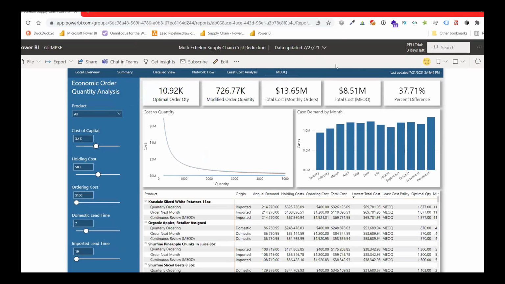And then we produced a modified EOQ model for them that contains the ability to switch between order quantities depending on the cost of capital, the holding cost, ordering costs, and the domestic and imported product lead times.